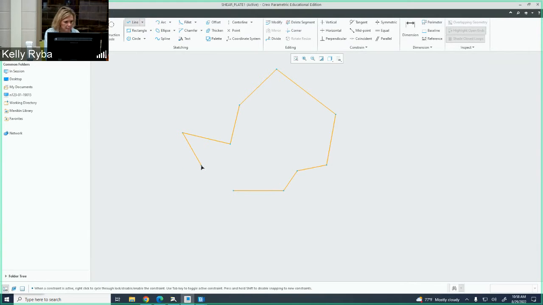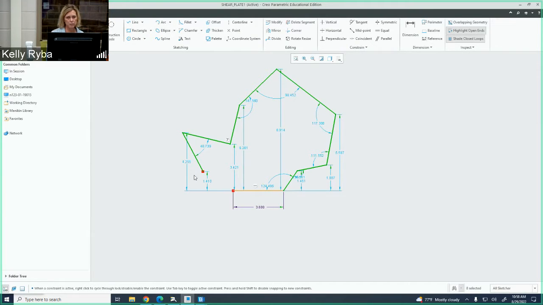So I want this to be 60 degrees. I think that's the last point then. And then I can hit escape. And now it's going to add all of the dimensions it thinks we want. Now remember, these are called weak dimensions, right? And they're in the blue. And I'm going to try to get all of my dimensions switched over to black, right? Because then they're going to be the strong ones that I have control over.